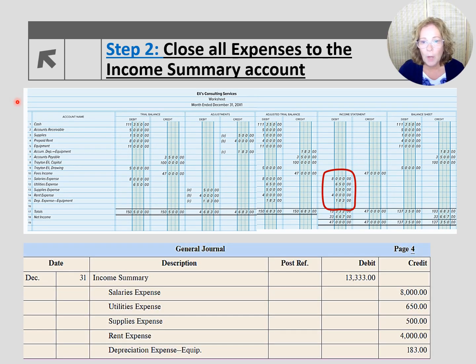Step 2 of the closing process involves closing out all expense accounts and any other income statement accounts with debit balances through income summary. There are 5 income statement accounts that are expense accounts. So let's close out the expense accounts, which altogether add up to $13,333. How do we close out the expense accounts? We debit income summary first for $13,333 and then credit each expense account. Let's write that journal entry into the general journal.